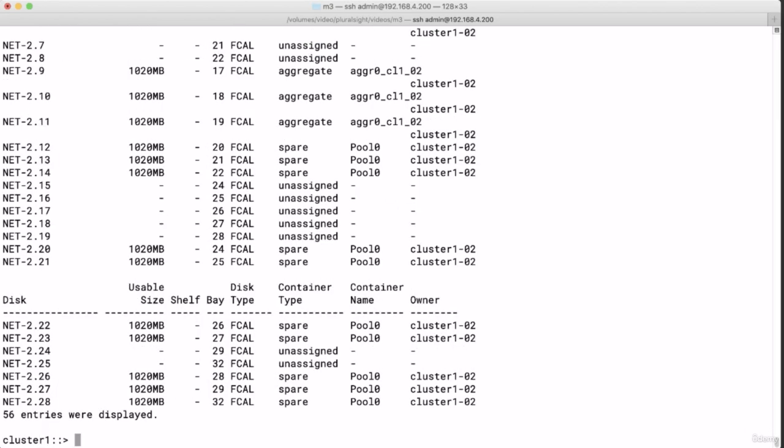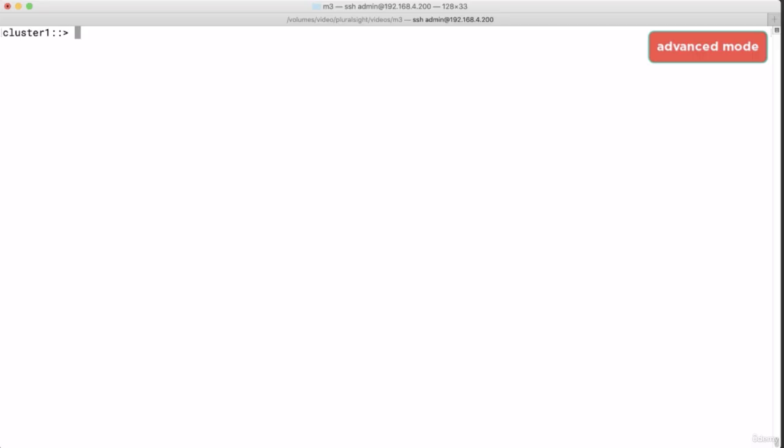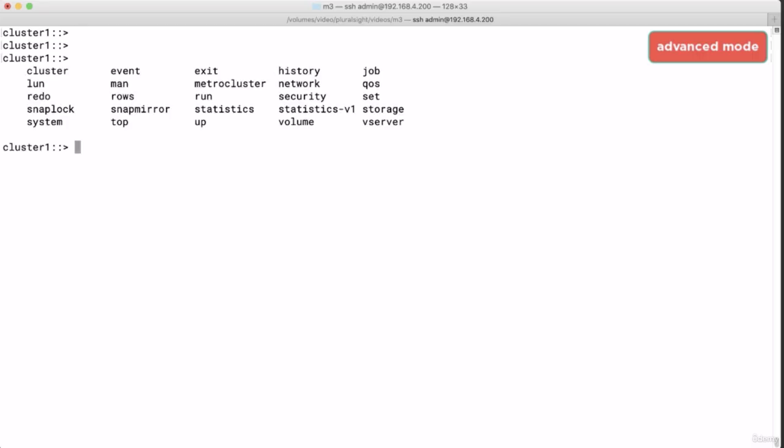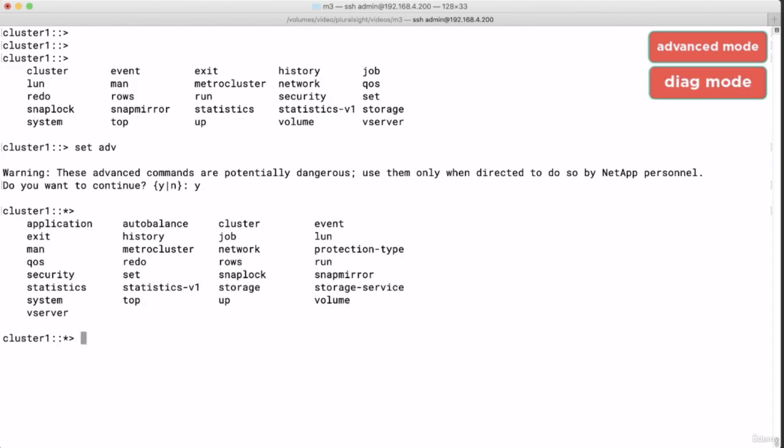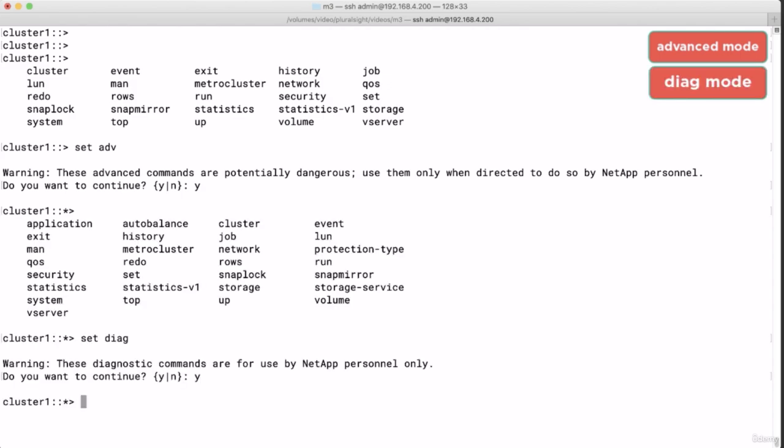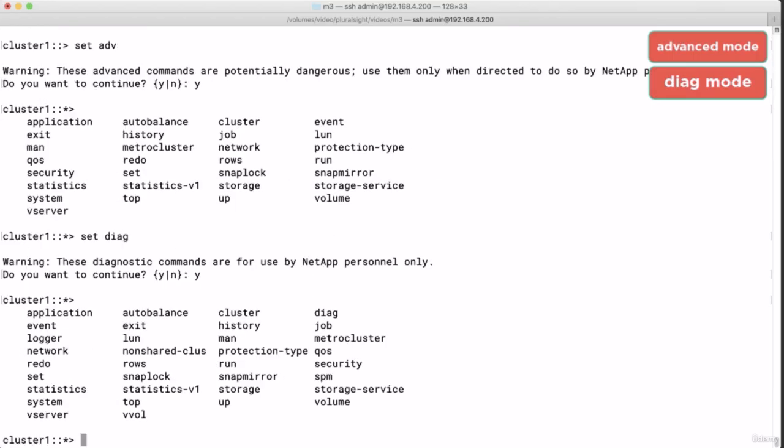As discussed, we can go from the admin mode to the advanced mode, and we should have more commands than in the admin mode. So from the admin mode, once more, we see this list. But when we go to the advanced mode, we have some more commands. And from the diag mode, this list will even grow. We can go back to the admin mode by typing set admin.